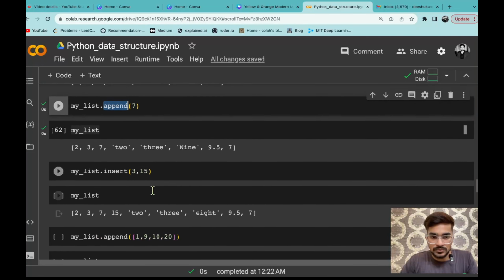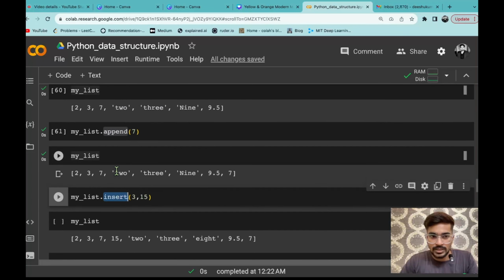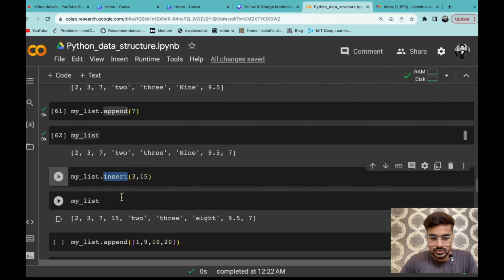Now what if you want to insert any element at the specified index, not at the last index? That you can do with the help of dot insert method. So you have seen dot append, now you are looking at dot insert method. You can see in insert method, instead of having a single argument, you are passing two arguments. First is the index at which you want to add that element, and the second is the value of the element which you want to insert into the existing list.